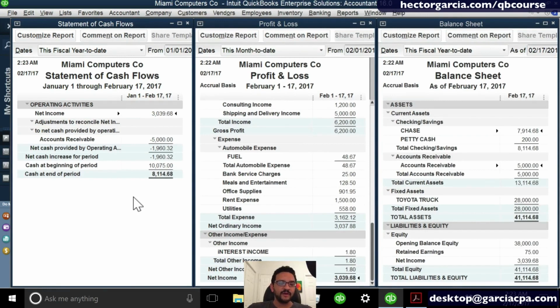And then when we go to our statement of cash flows on the left side, notice that these $5,000 are not cash in your pocket, just letting you know why there is a difference between the actual money in the bank and the actual profit showing in my profit and loss report.